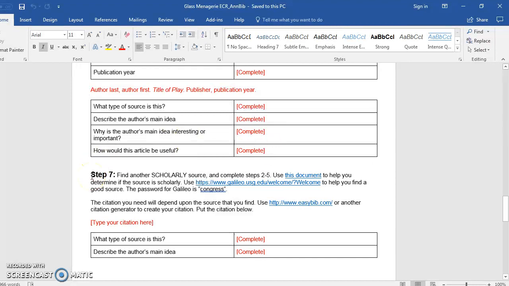Step 7 is to do all of that again, except this time you have to find a source. In here, I've got a link to a document that can help you make sure that you find good scholarly sources. However, if you use this website, Galileo, you will definitely find scholarly sources. It's a database of good quality sources. It does require a password, and the password is Congress. This is a site that we will use in class and practice with in class.